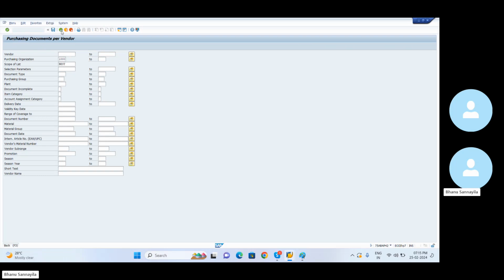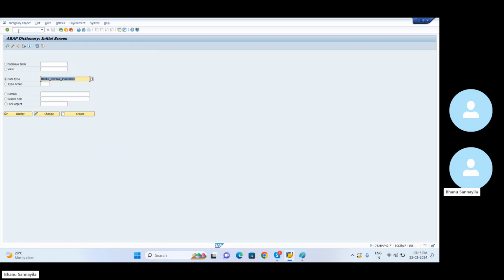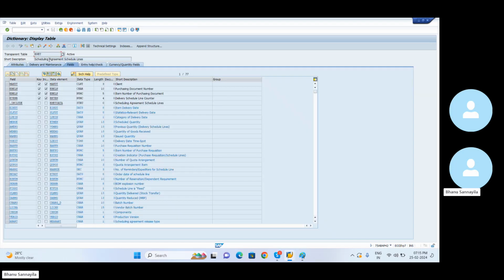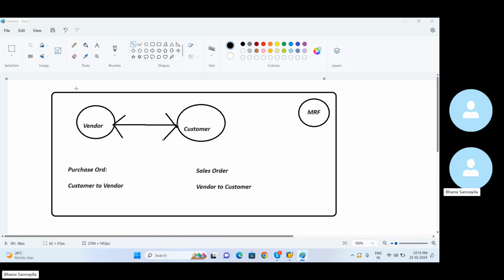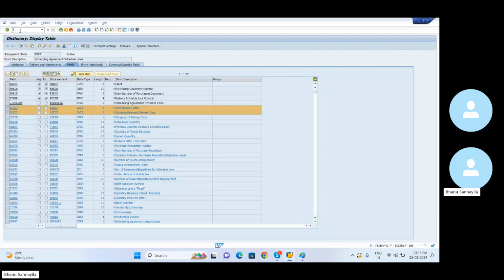Now we have a standard table, EKET, called scheduling line agreements, which is also purchase order related information. From this table, the client has asked us to add two fields: one is item delivery date and the other is statistical relevant delivery date. The client is expecting us to add these two fields at the output of ME2L. I hope you got my context.